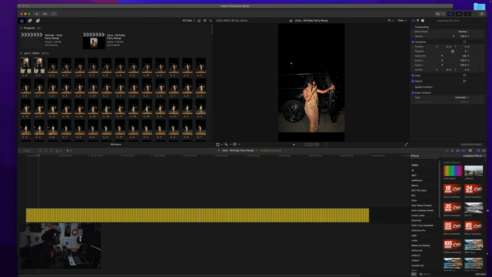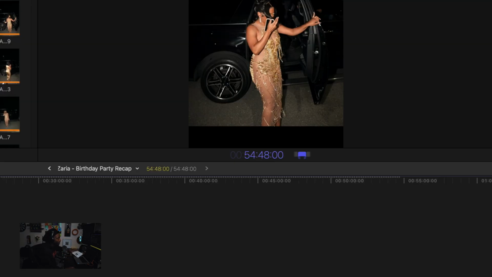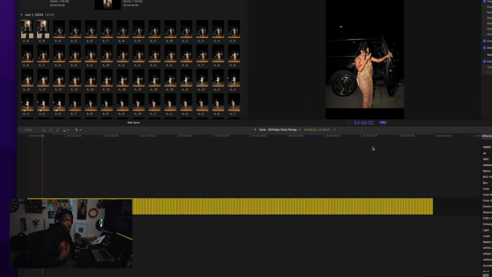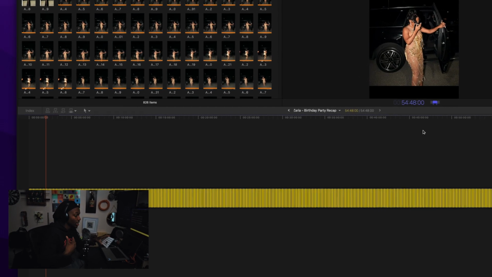You're gonna select all of these files, and then you're gonna go to your keyboard and hit Control D, and then it's gonna light up blue or purple on your timecode. And depending on how fast you want this effect to go is how you're gonna change the numbers.